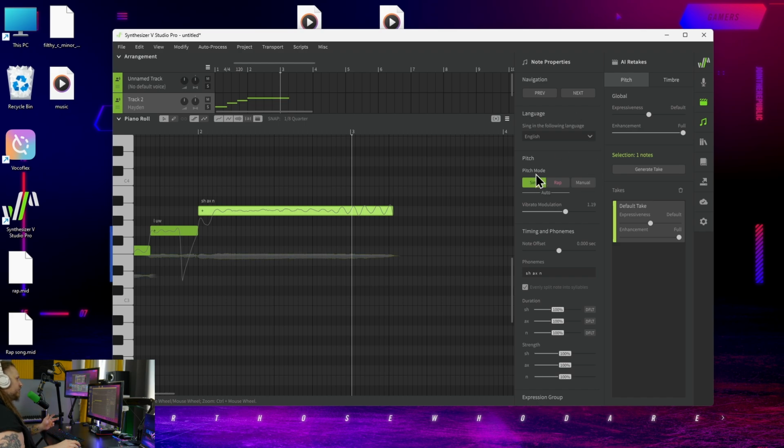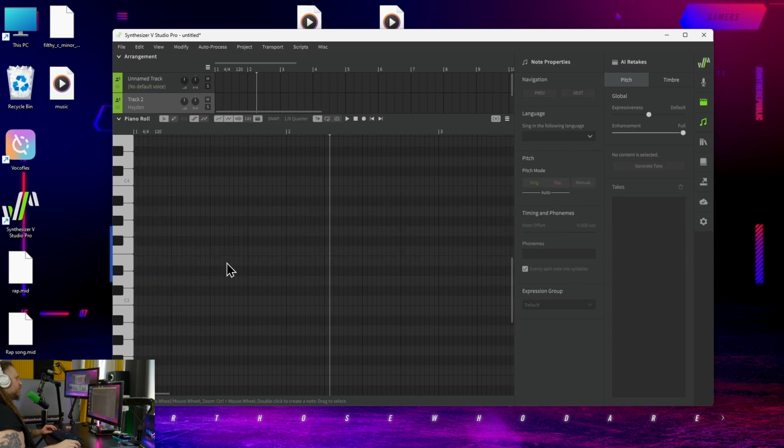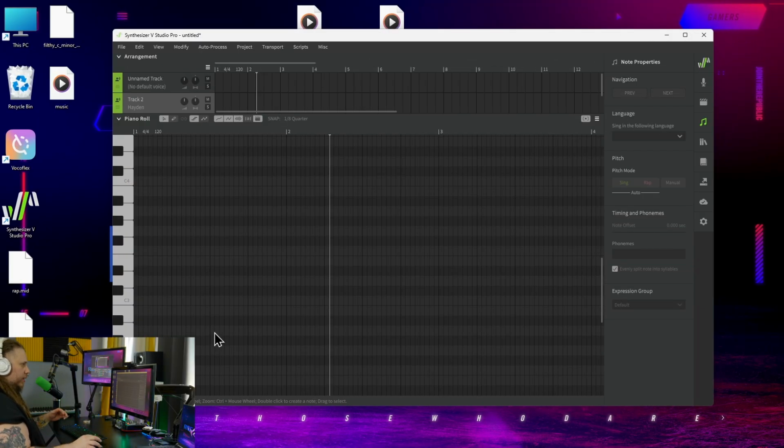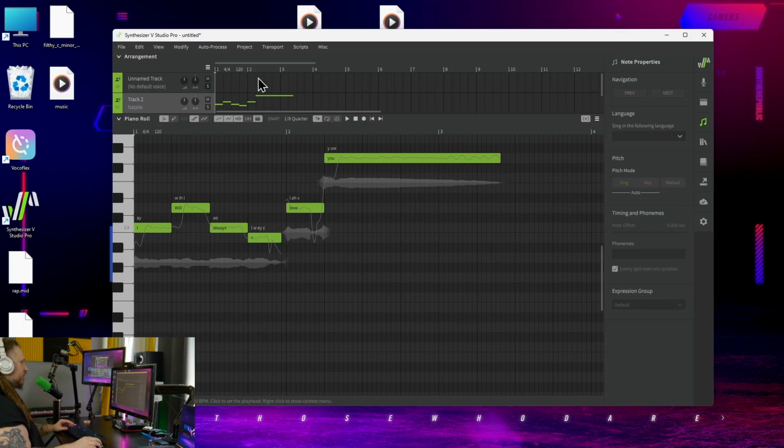You also have your pitch modes. So right now we're singing, but earlier I showed you the rap mode there. You have that there as well. Now what about, let's just delete all that. Now what about drawing out a word and changing the pitch as you're singing it? So let's just do this here real quick. Let me set something up real quick. All right, so here we have this.